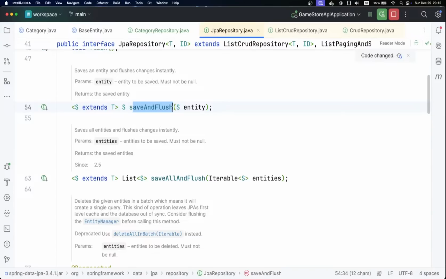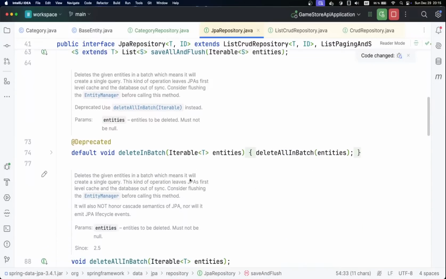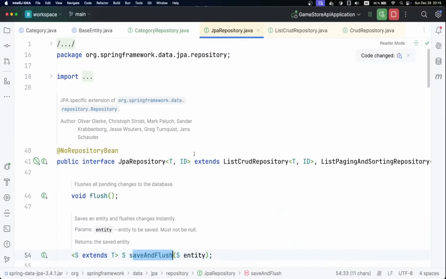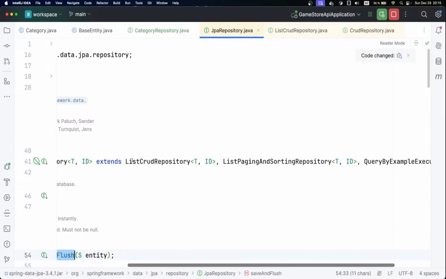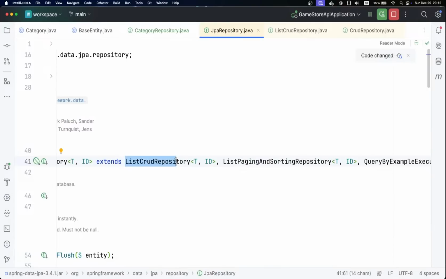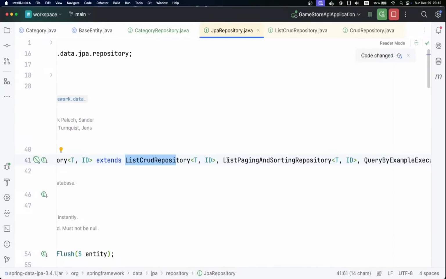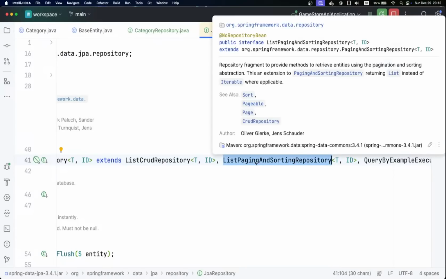So, including save and flush, save all and flush, delete in batch, and so forth. Again, what do we have? We have ListCrudRepository. And sometimes we need something else, so we have ListPagingAndSortingRepository.